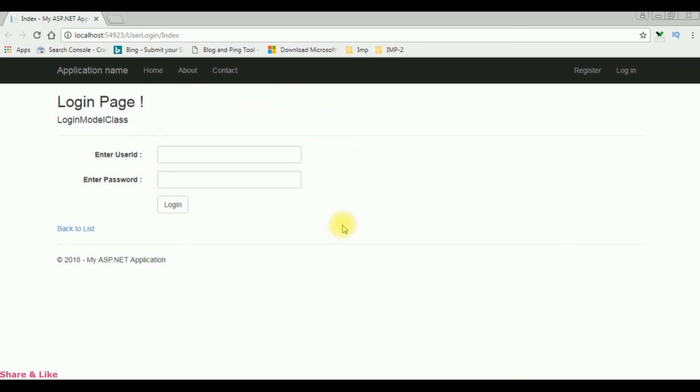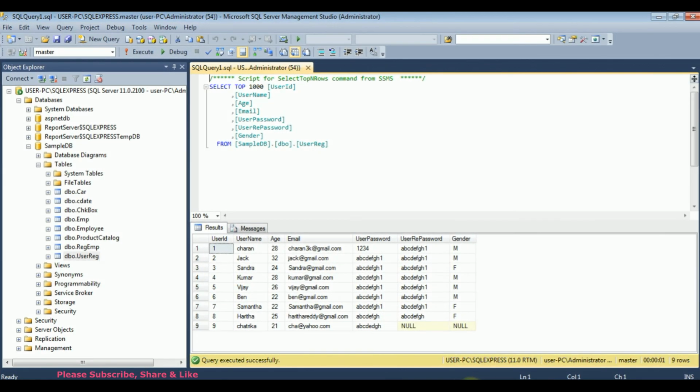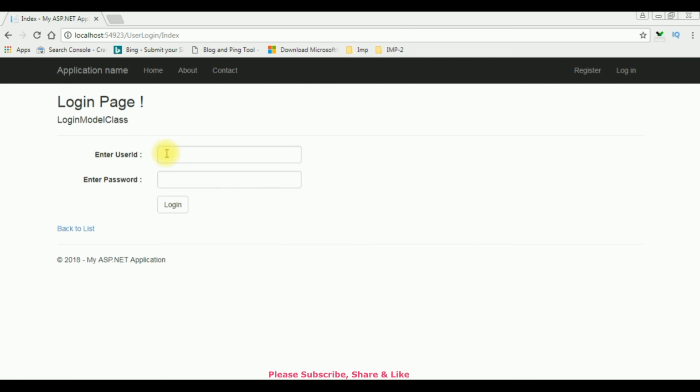Let's check the results in Google Chrome. And here we got the output of that code. The login page, enter user ID and password. Before entering the user ID and password, let's check my table, the user details. From the table I have chosen the username, the email ID and the password, which is user password. I'm logging in with the credentials of Charan, which is charan3k@gmail.com and the password is 1234. First I'm entering the user details wrong, charan3k@gmail.com, and the password I'm giving the wrong one, login.